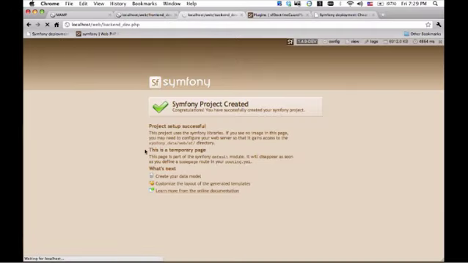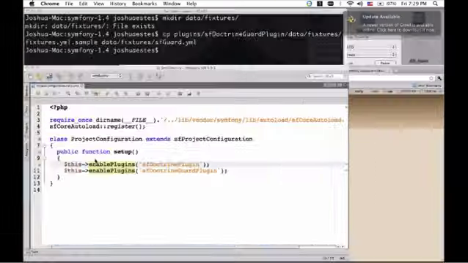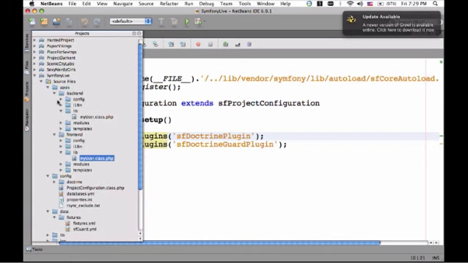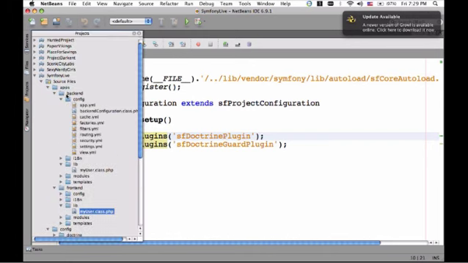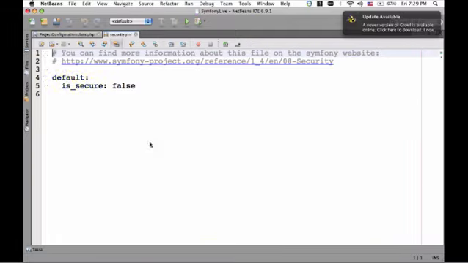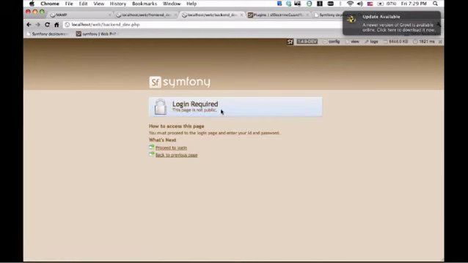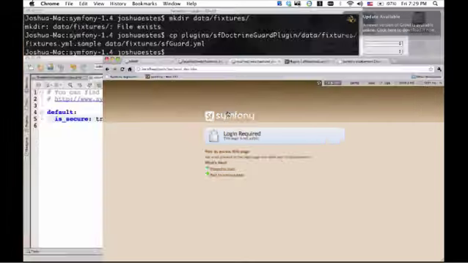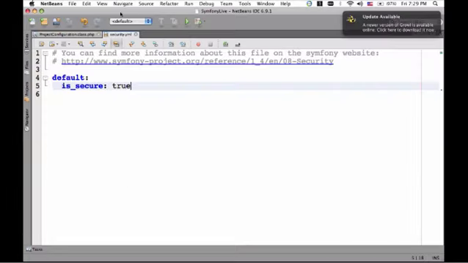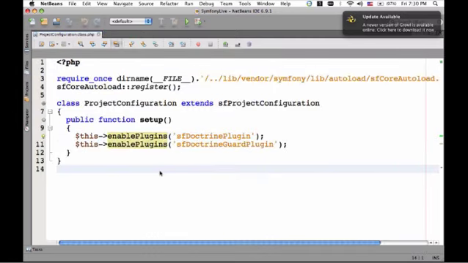Here's our backend, which we want to be secure. The entire backend we want secure. So how you do that is apps backend config, then you've got a security.yml file. And all you do is change this to true, save it, and once you come back to the page, it's going to tell you that you need to log in. Which we'll go ahead and set some of that stuff up here in a sec.